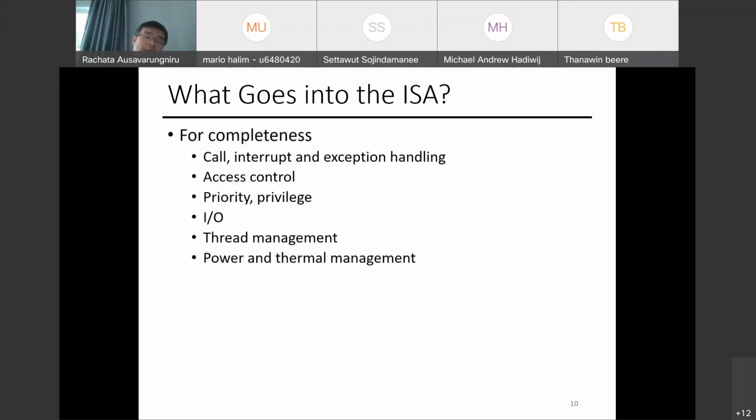For completeness, you want to make sure your computer functions, so it has to be able to handle things like what would happen if you have exceptions or interrupts, like someone types on the keyboard or a mouse, access control, priority, which program can have higher priority, which program would have lower priority, what's the privilege, how to deal with input and output, how to deal with thread management, who should get more assignment to each of the processors, how to control the power, and how to control the temperature, the thermal management, so that your chip is not able to grill things, right? You can kind of look it up.